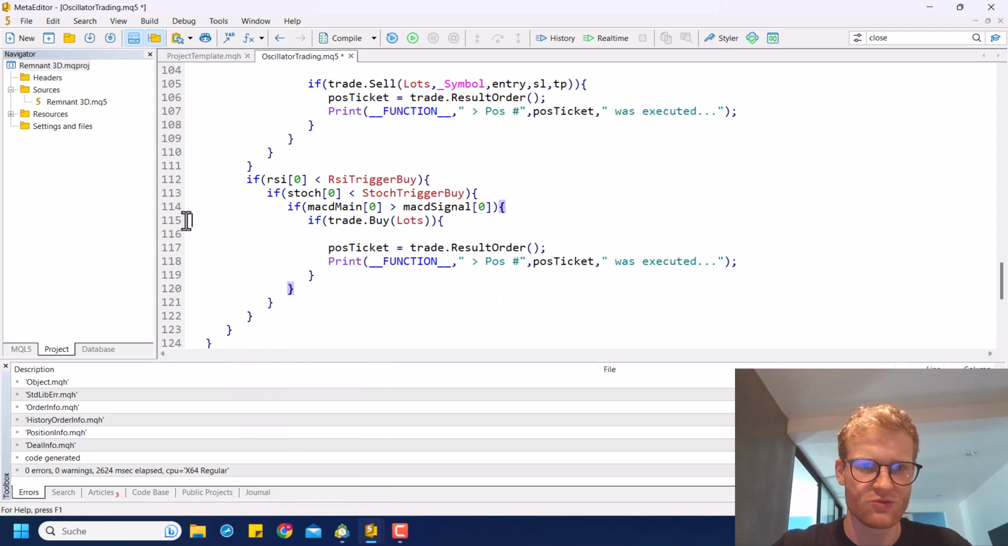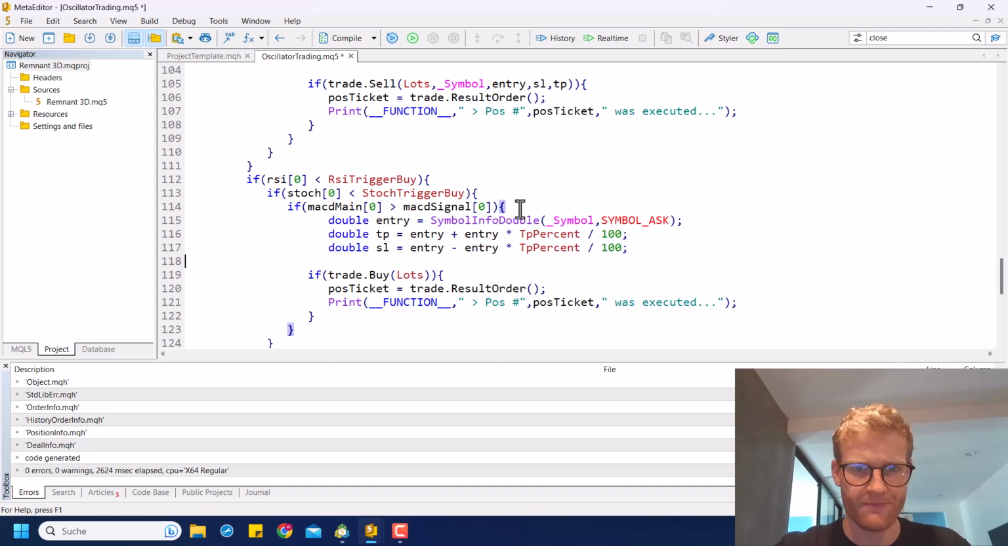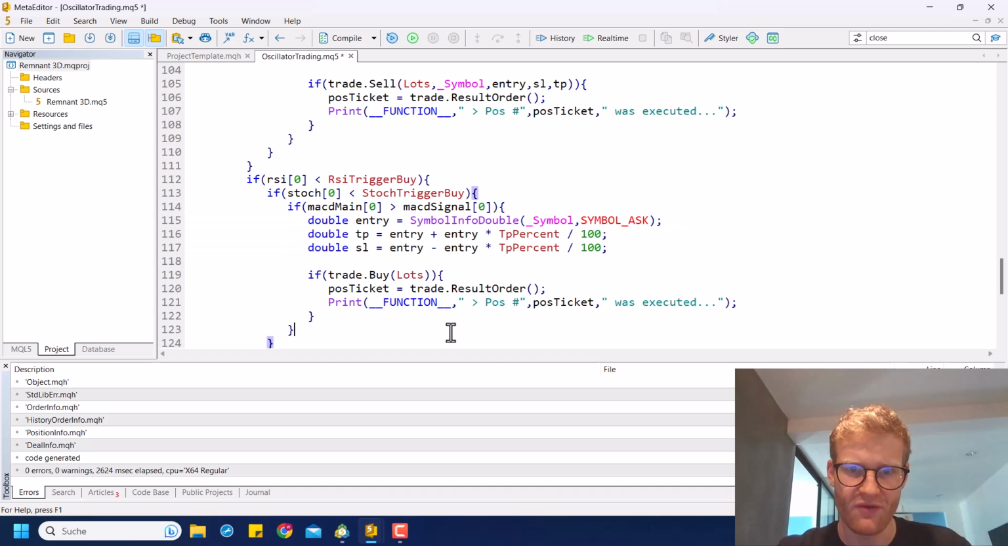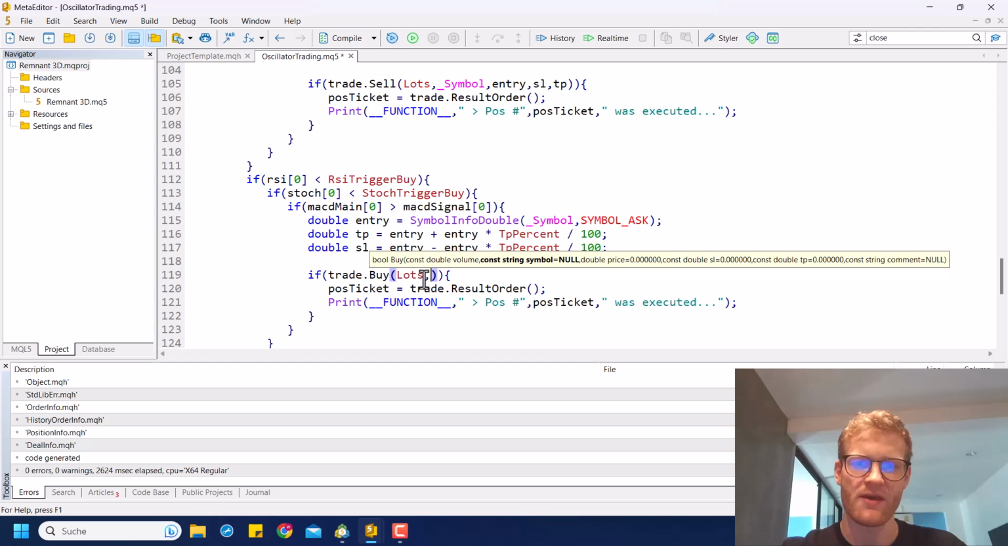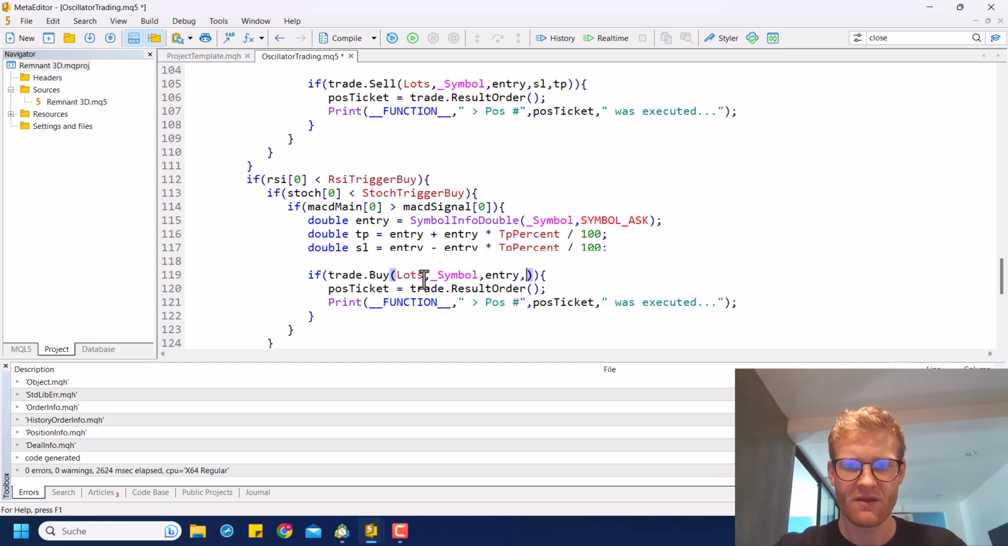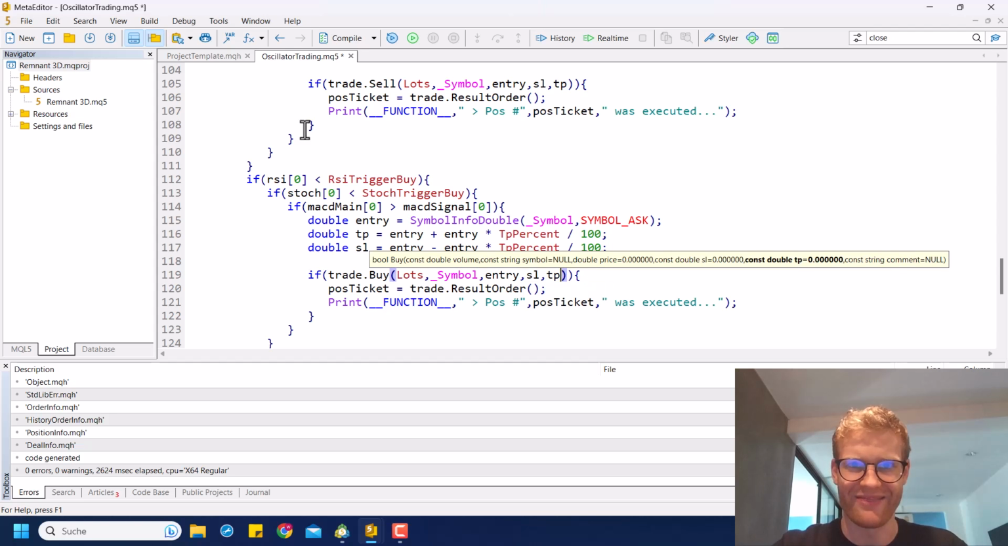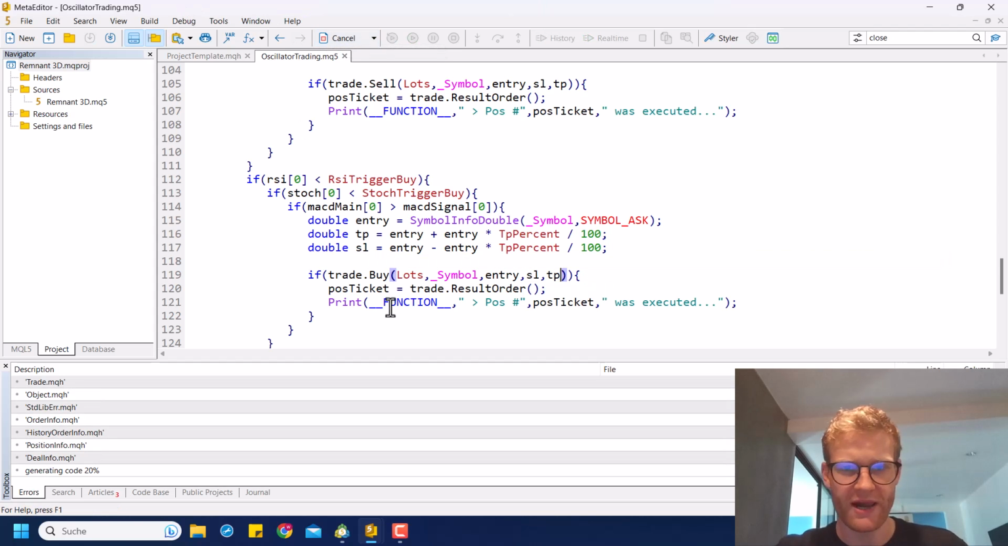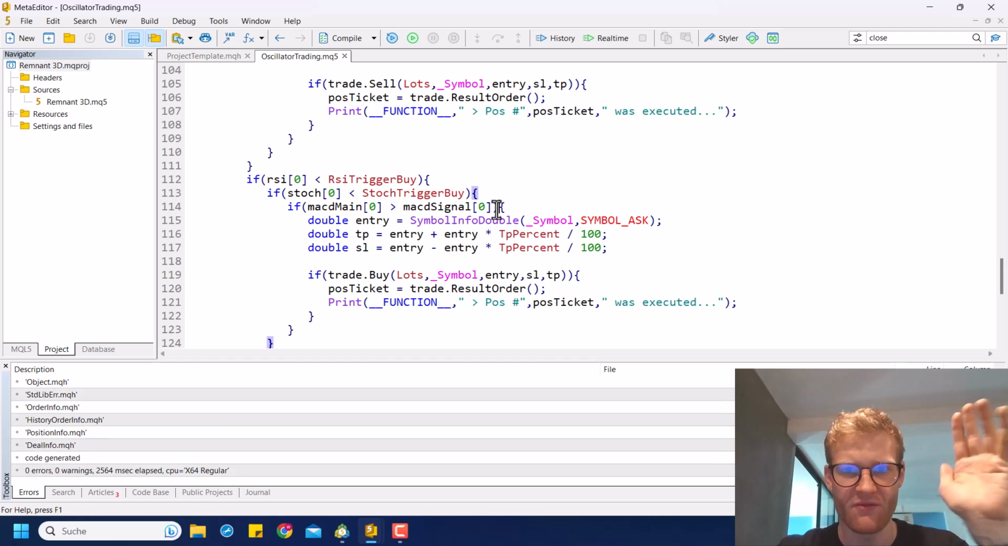This of course has to be up here before we open the position or we send the order. So let's move it a little bit to the left so everything is aligned correctly. And then we go lots, symbol, entry, stop loss, TP, and that is it. So if we compile, you should not see any errors if you copied everything correctly.